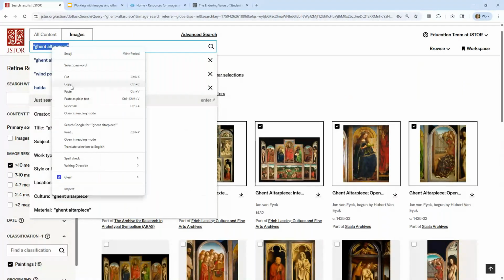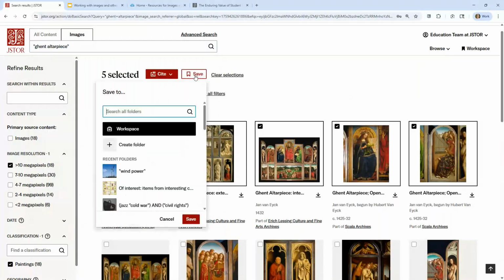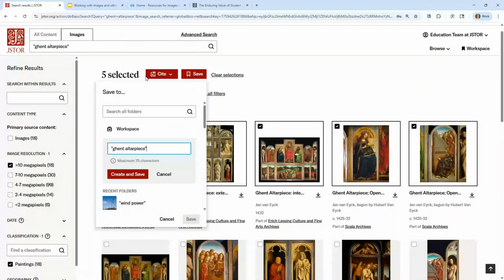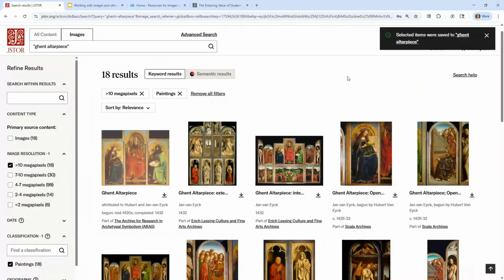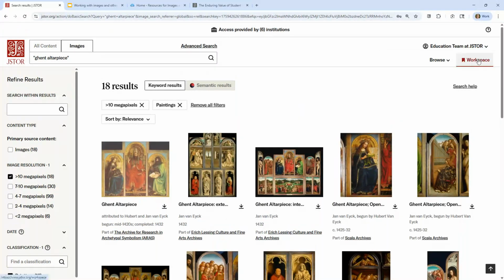And so I often feel super confident when I come across images from those two collections. So I'm going to copy Ghent altarpiece here again and click Save, create a folder, create Ghent, create and save. So I could go directly to the folder here with this nice little reminder that it's been saved, but I'm going to instead go to Workspace in general to give you a bit of a tour before we go into the Ghent altarpiece.